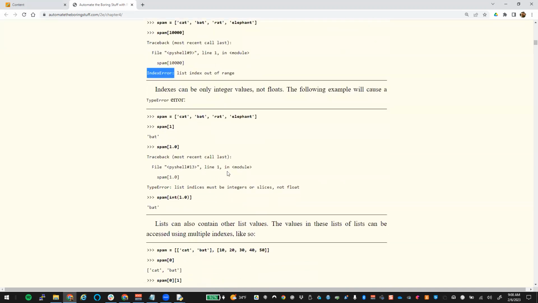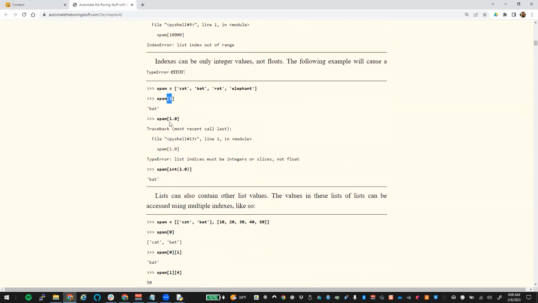All right. As you can see here, if we try to call something like 1, we'll get it back. If we try to use something like a float, we're going to get back and say that it can't be a float. It has to be an integer or a slice. And we'll talk about slices here in a little bit.